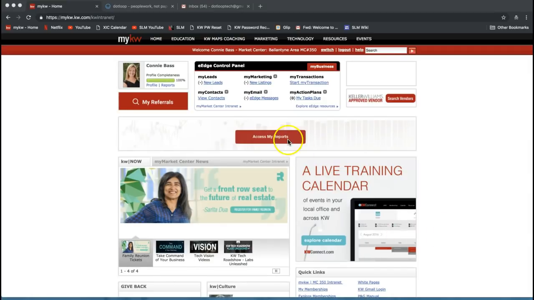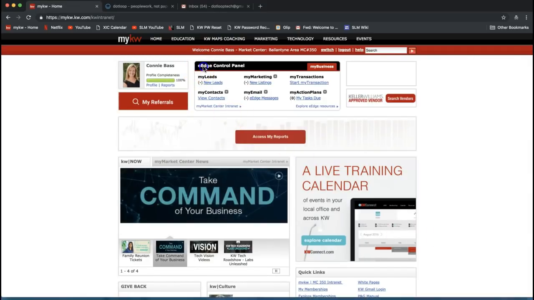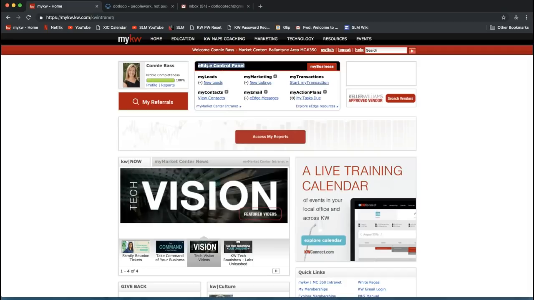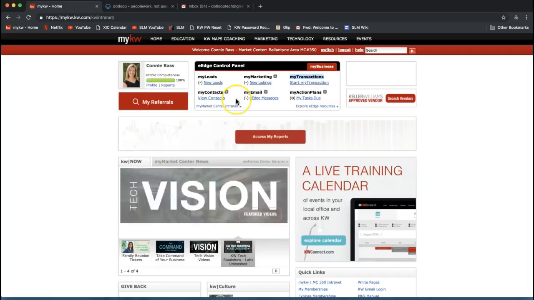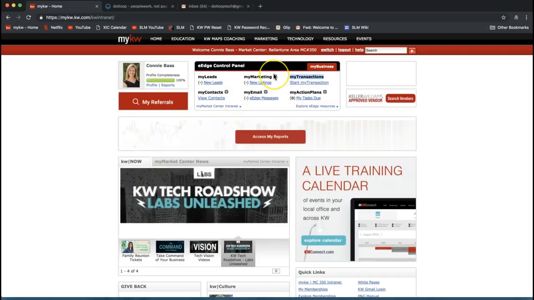Now, upon logging in, the main place that you'll really focus your attention at the beginning of learning your KW technology is this e-edge control panel box on the top center of your screen. You'll see My Leads, My Marketing, and My Transactions. We're actually focusing on My Transactions for today's class.